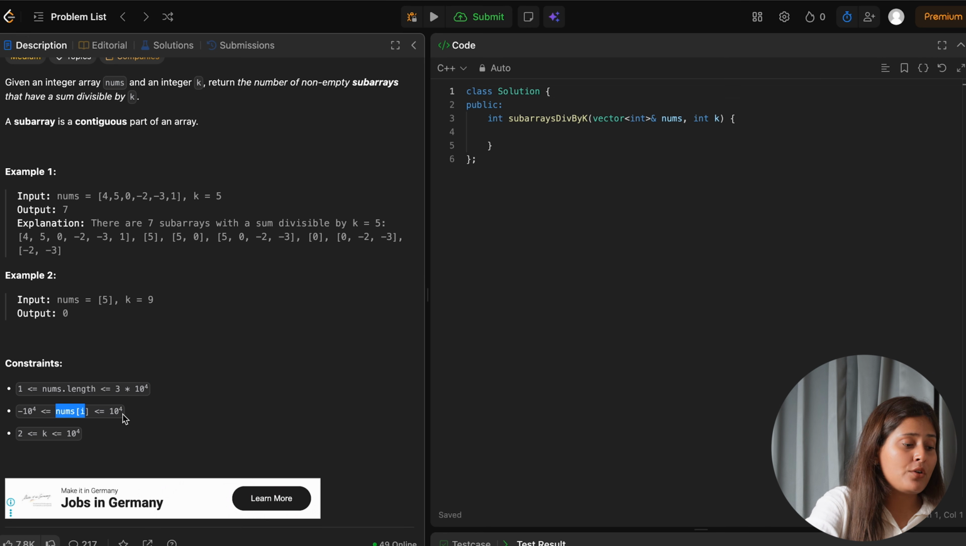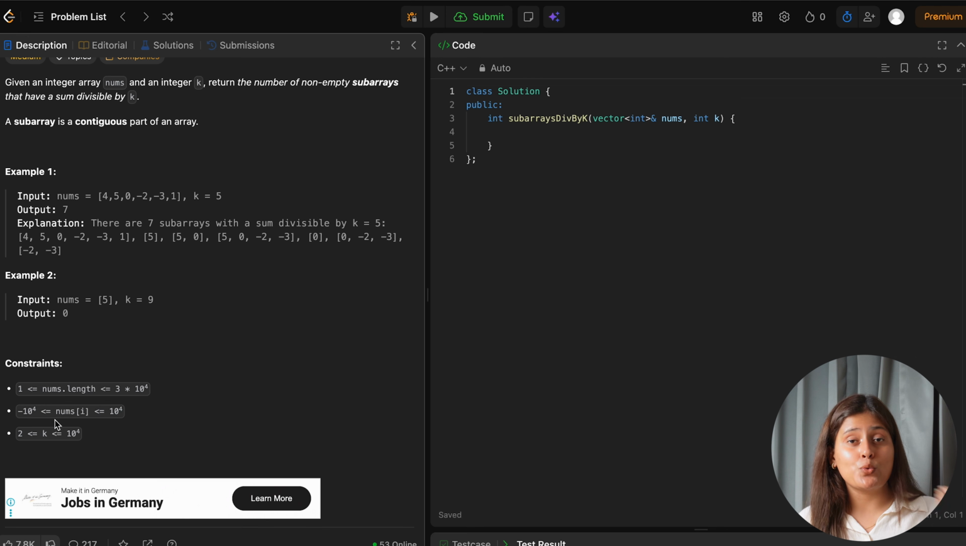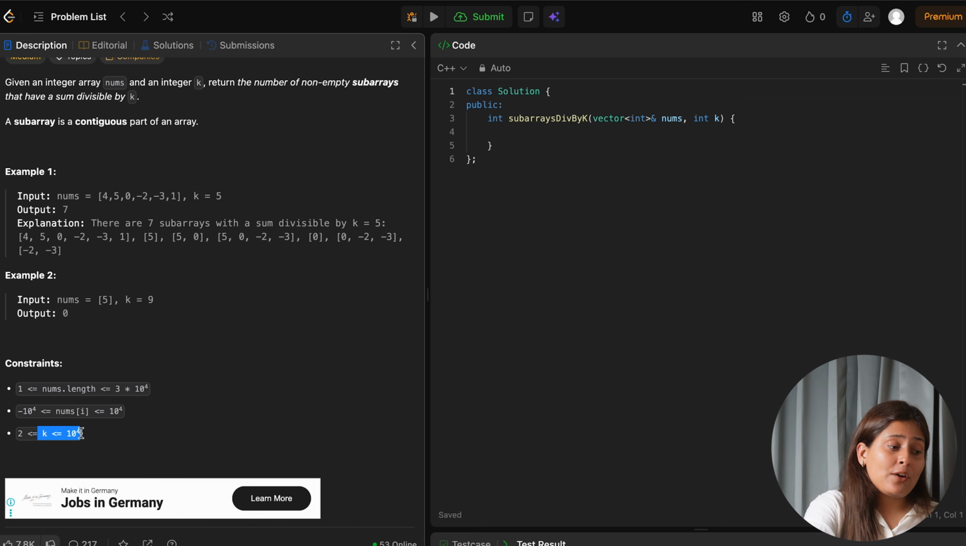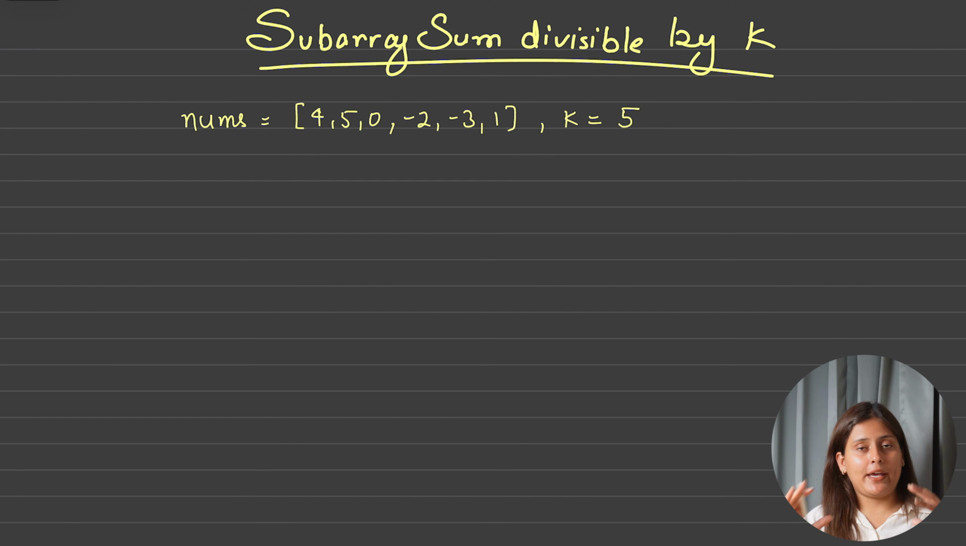And if you see nums of i is positive or negative, why do we say this? Because this helps us to choose what pattern we have to apply so that it will be optimized. K can also be 2 to 10 power 4. Okay, so now let's see the brute force idea, and then we will jump on to the optimized approach.